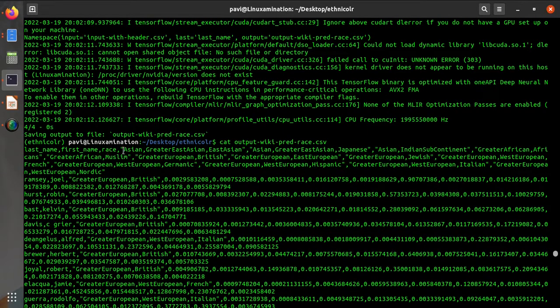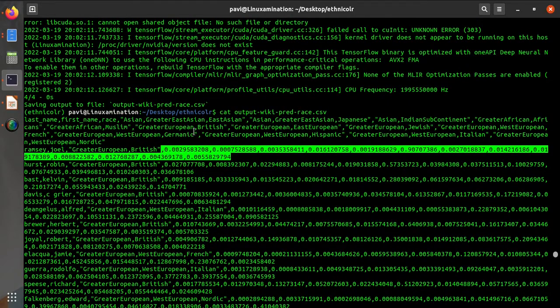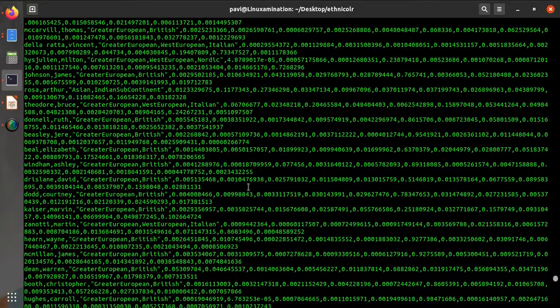And what are the chances that this person is Asian? There are only 0.29% chances that this name can be Asian. Similarly, Greater African, then the next percentage. So all statistics are here using these functions. So you can easily predict the race of a person by their name.